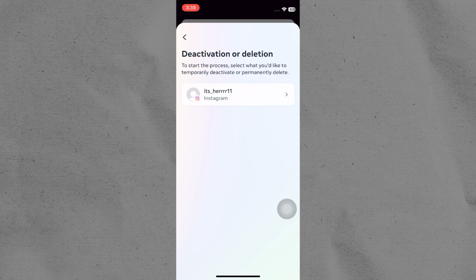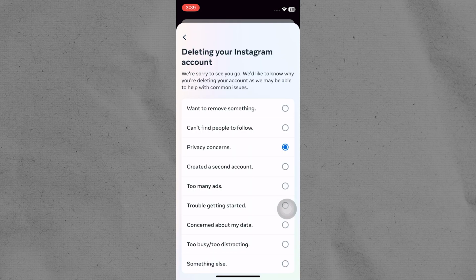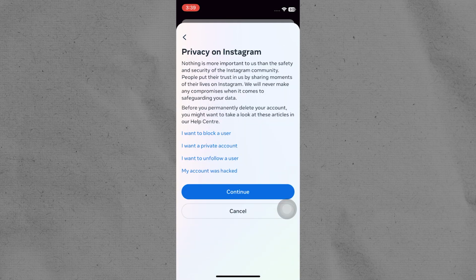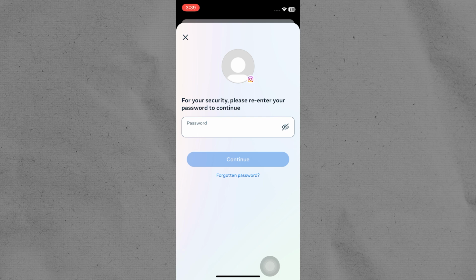It will show your account and you can deactivate or delete your account. Here, I have deleted my account by providing a reason. Continue it and enter your account password. After that, it will delete your account.